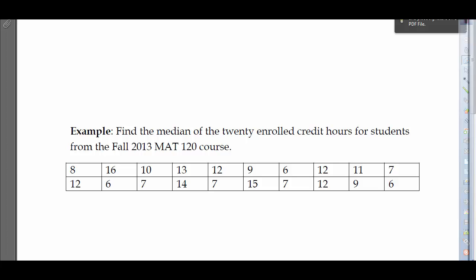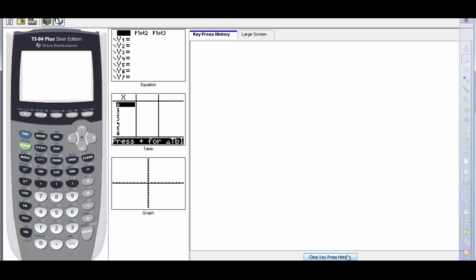In this video, we're going to look at how we can use our calculator to enter data and also calculate some basic statistics. For our example, we'll use the enrolled credit hours for 20 students from Math 120 in fall 2013. Even though our data is shown here in a table in 2 rows, all of this data represents one variable, and we'll put it in one list in our calculator. All right, so let's take a look at our calculator.